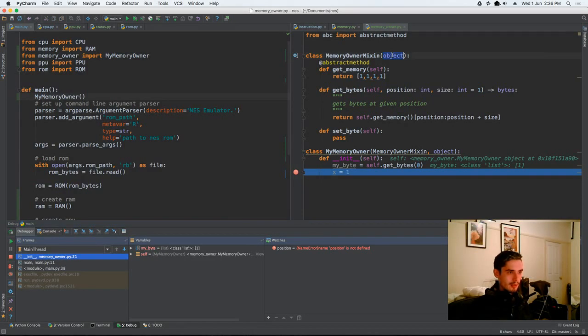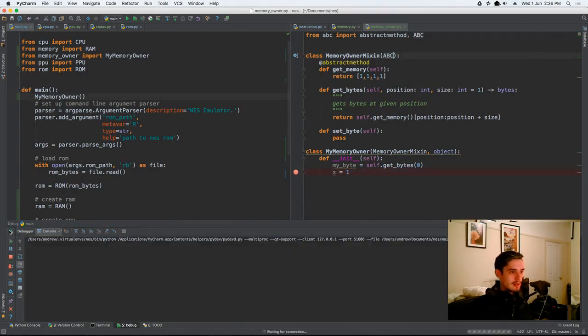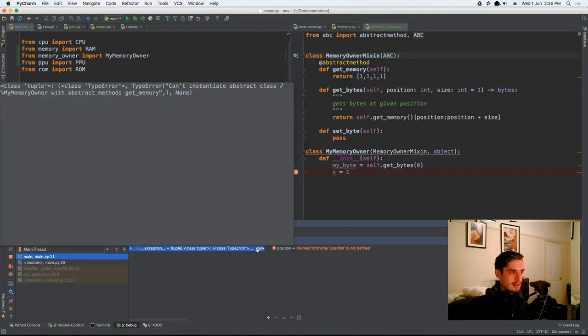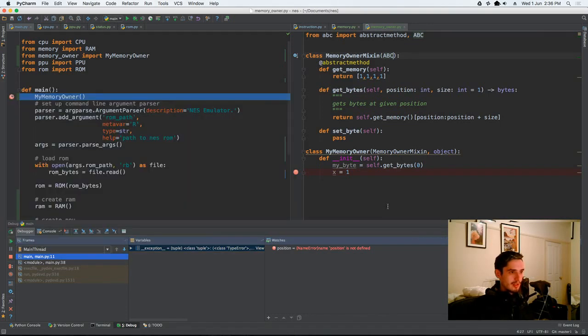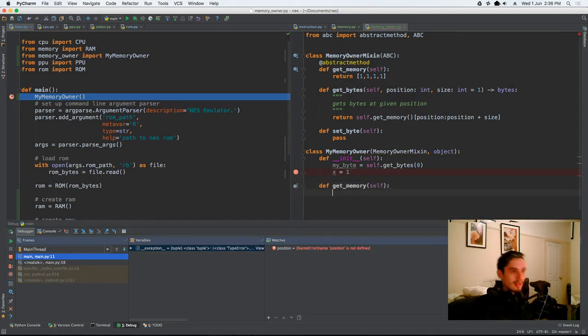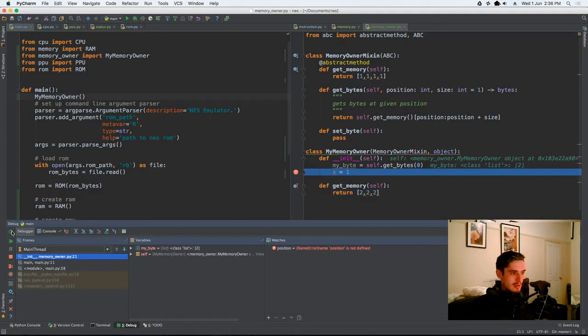Yeah, it doesn't do anything. What if I make this inherit from ABC? It should error out. Can't instantiate abstract class. Yeah, and so now if I define my get memory method here, then it should return 222. Sick. This is what I want.